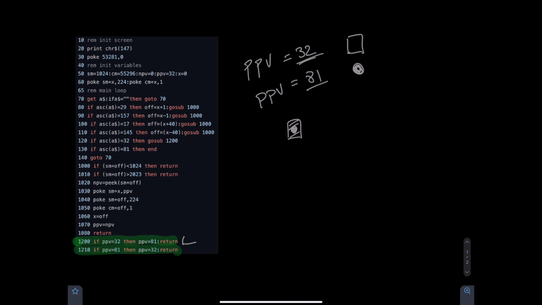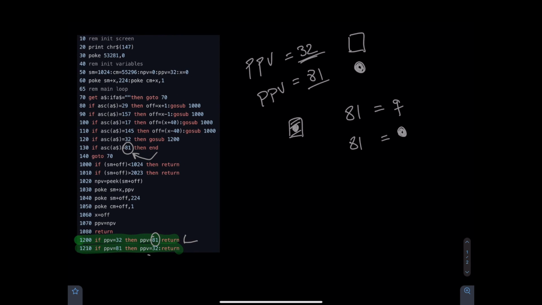Don't get confused by this number here, 81 and 81, because 81 in PETSCII is the letter Q, but 81 in screen codes is the dot. It could be a little bit confusing, because when I press the letter Q, it quits the program. But in this case here, what we are doing is just drawing a circle. So this is also a reminder that the screen codes are not the same as the PETSCII codes.